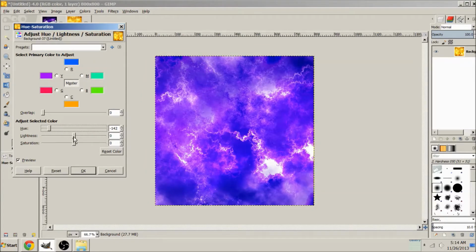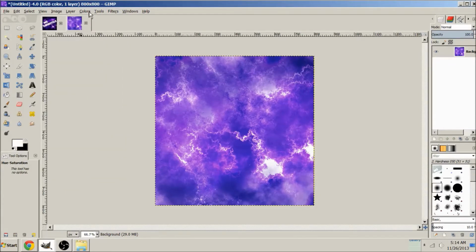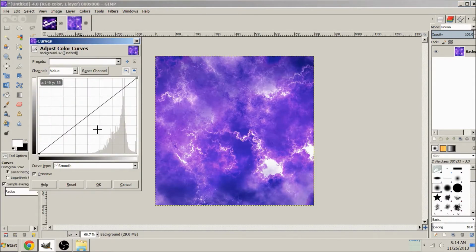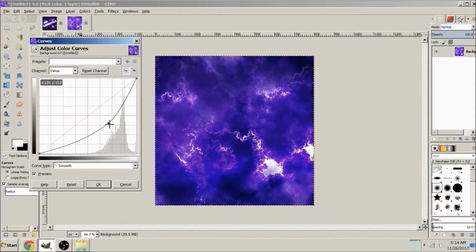Yeah, that looks good. There's also lightness, saturation. I'm going to decrease the saturation a little bit. Yeah, lightness, I'm not going to really mess with that too much. I'll keep that right there. Now I want to make this quite a bit darker, so I'm going to go to curves and just fool with this a little bit. Just move it around until you like what you see. Alright, I think that's good.